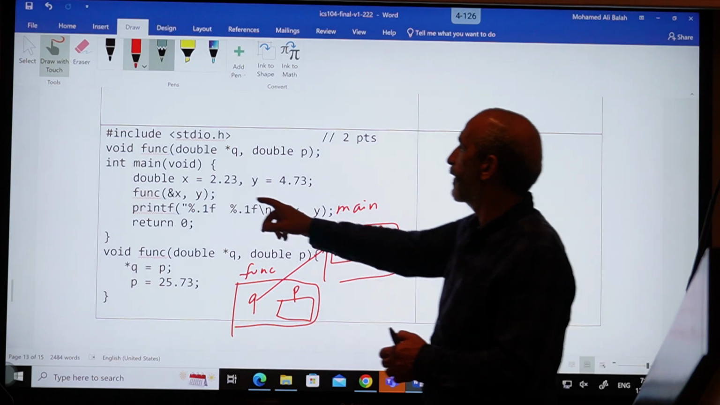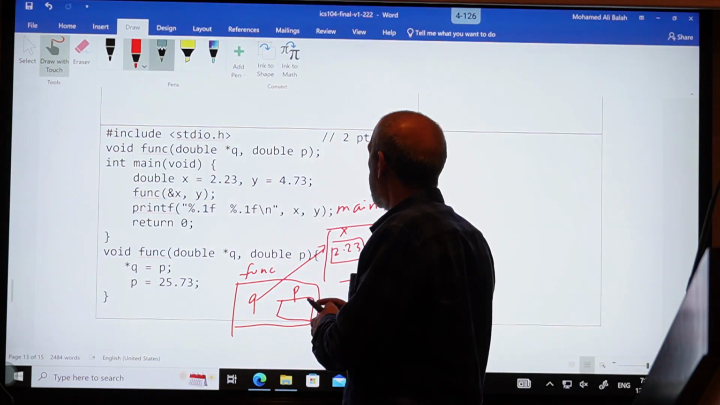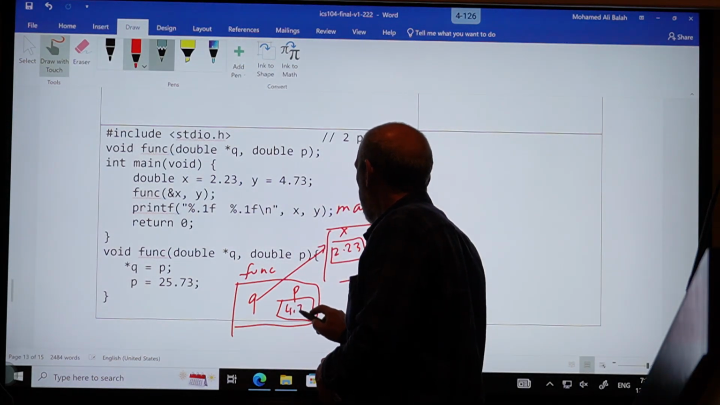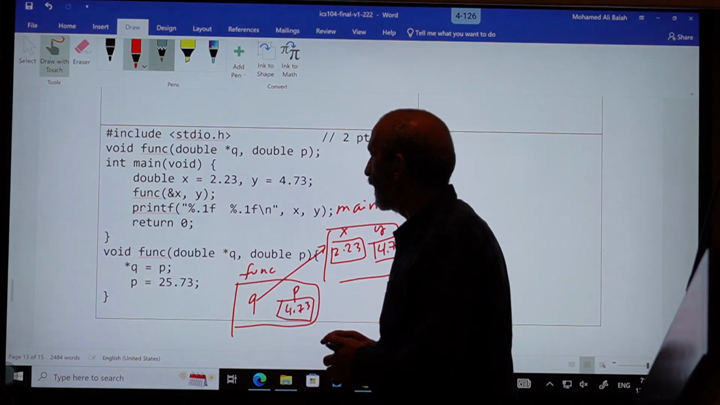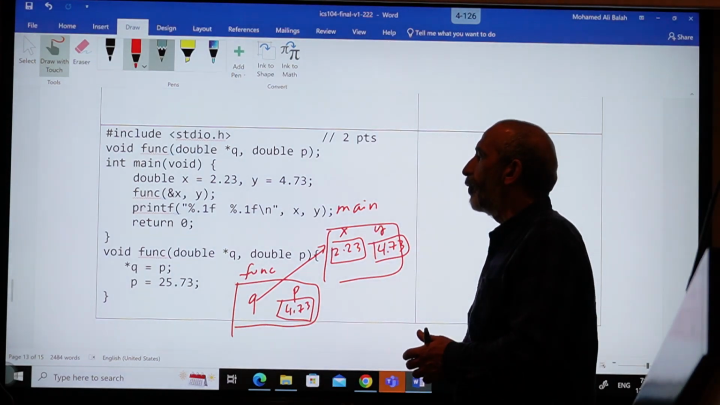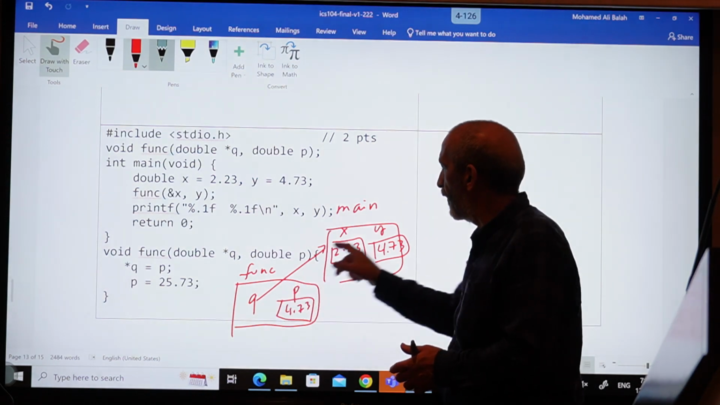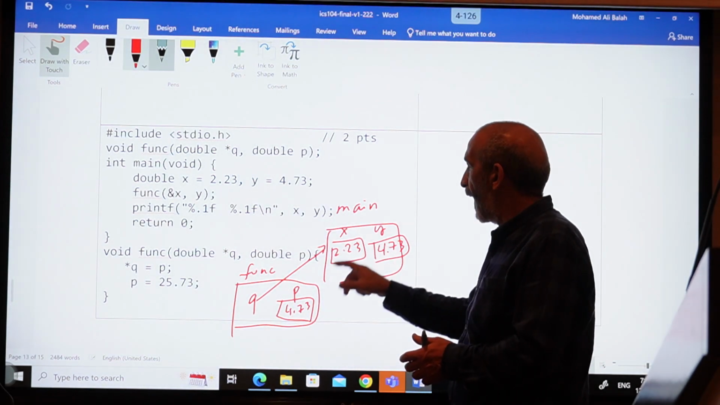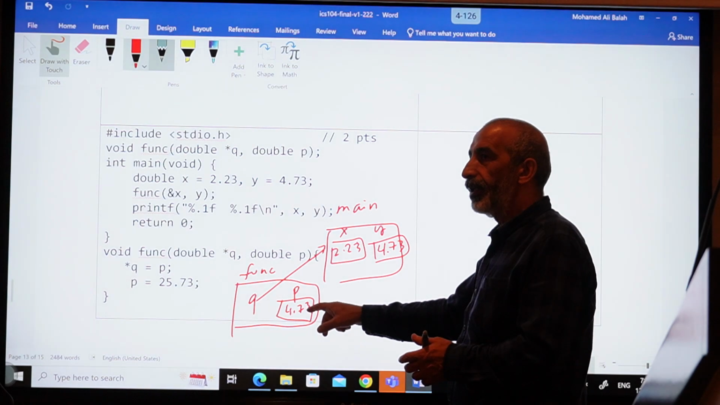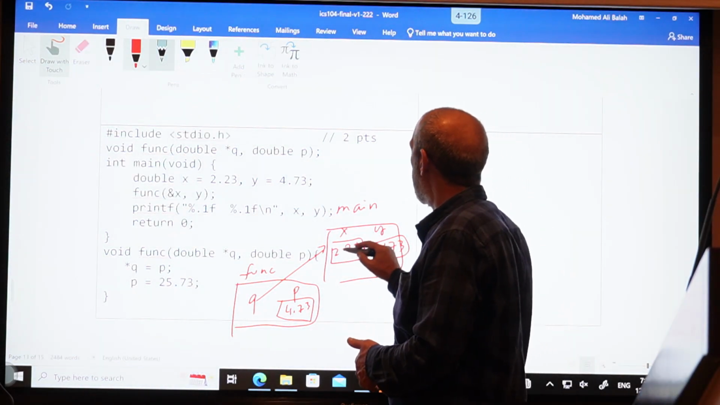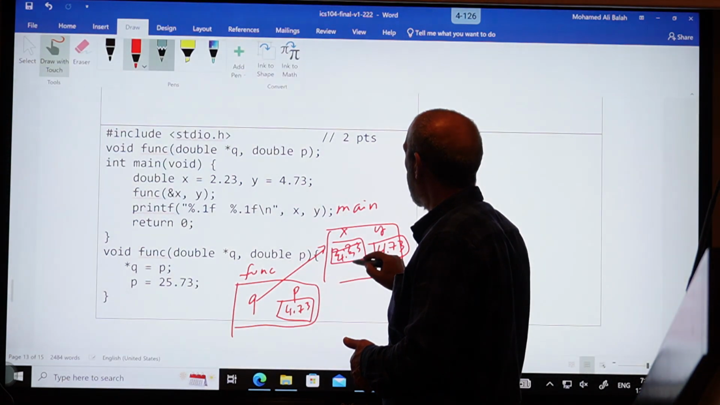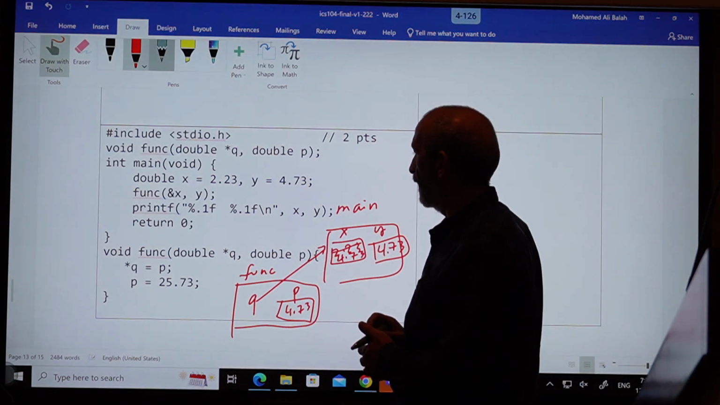Okay, q is a pointer, so it is pointing to which variable? x. So we assign the address of x to q. And q is pointing to x. And p is a normal variable. So what is its value? It is the value of y. So based on the code, the value of y will be assigned to p, which is 4.73.